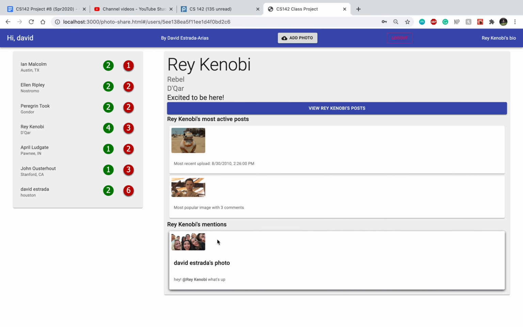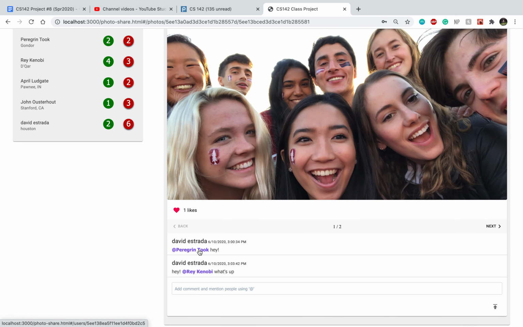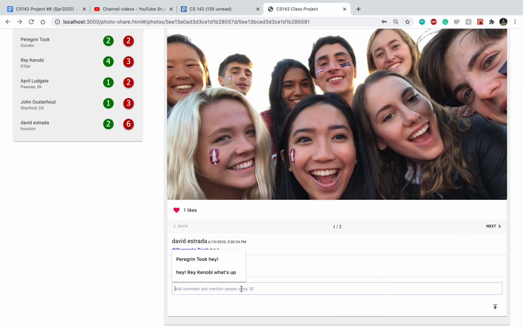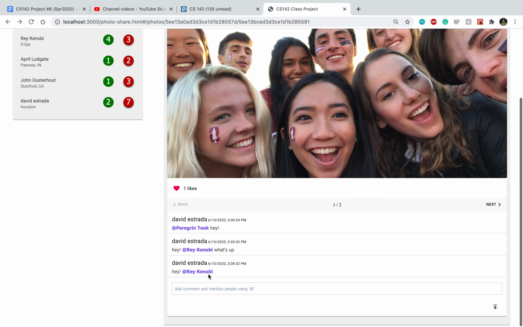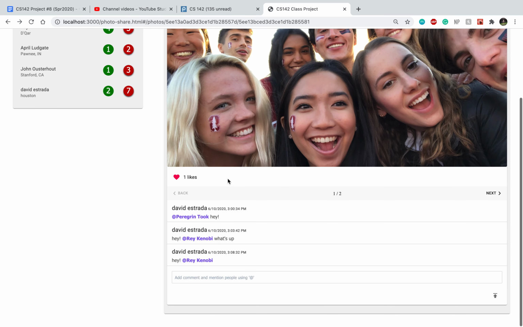So now let's get to the actual mention. You'll see that this is how they're rendered, and each mention is a link to that person's user detail page. So let's go back here and type out a new one. Hey, add array. Let's do array. And you'll see that whenever I click enter or post a comment, it appears right there. And again, it's a link to that person's user detail page.